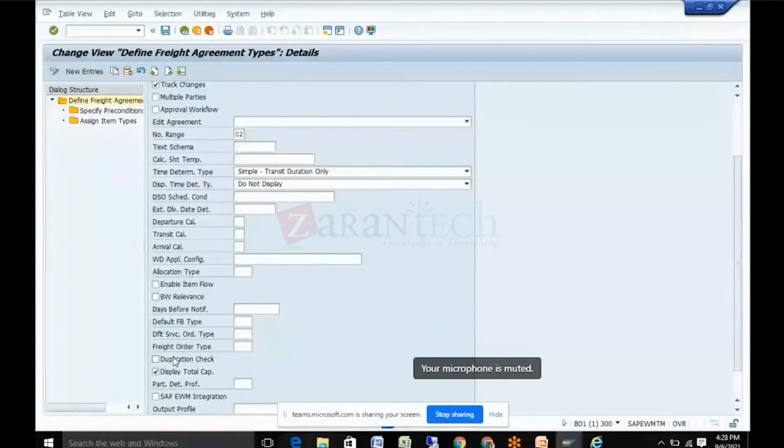This is the duplication check. Duplication check means in case one carrier has multiple freight agreements with the same purchase order. In that case, you can activate this duplication check so that if a second contract specialist later creates the same agreement with the same carrier, the system will throw an error that an agreement already exists.